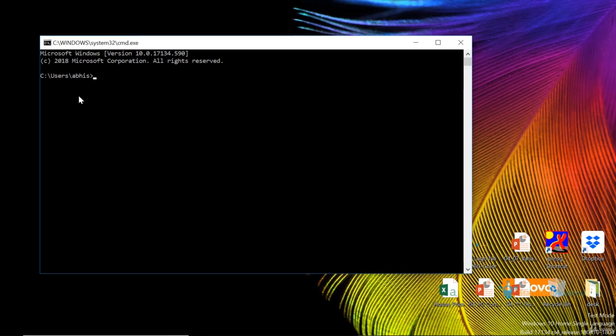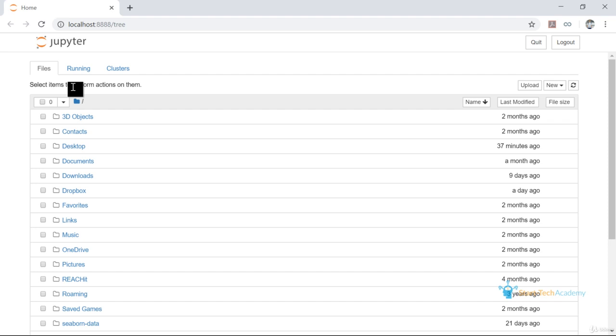This black window is command prompt. It is looking similar to Anaconda prompt. This directory is your default directory. And here also, just like with Anaconda prompt, you have to write Jupyter Notebook and hit enter. This will also open the Jupyter Notebook in your web browser, just like the previous methods.